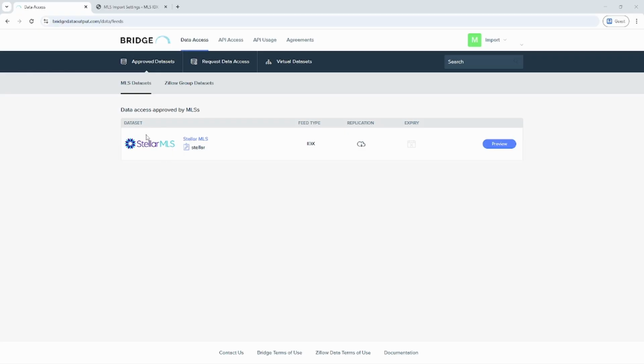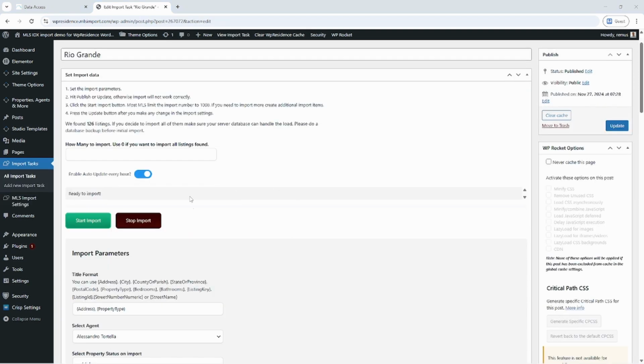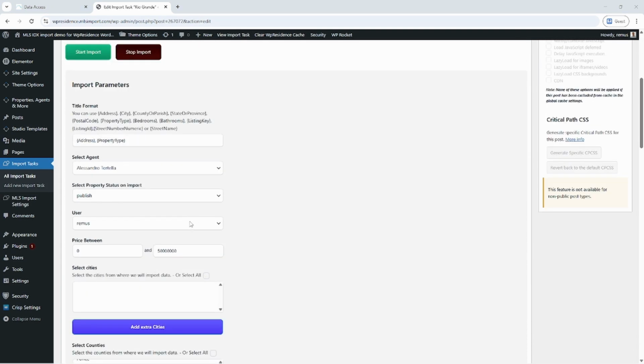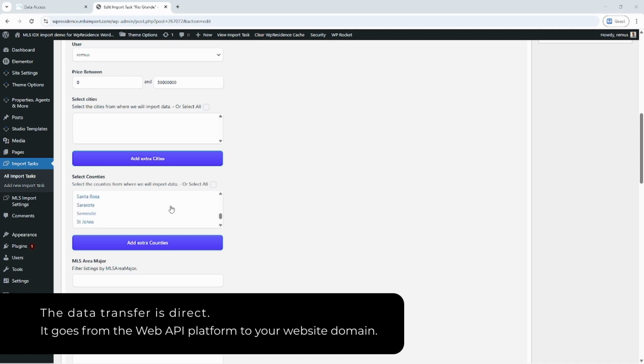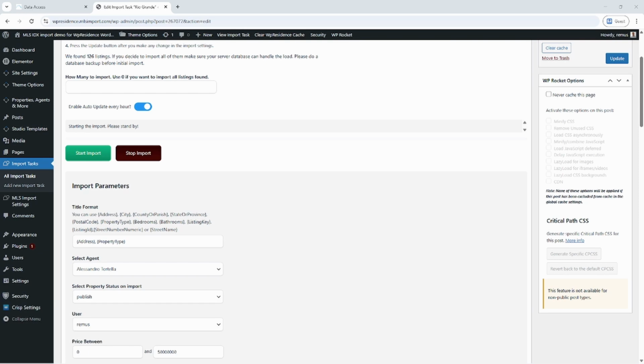Once you have approval and credentials, the rest is straightforward. You enter the credentials in MLSImport, you test the connection, and then you create your first import task. And keep the main idea in mind. The data transfer is direct. It goes from the Web API platform to your website domain. MLSImport reads the RESO Web API data and imports it into WordPress as real properties. In the next video, we will use real credentials from an approved account, connect inside MLSImport, test the connection, and run the first import step by step.